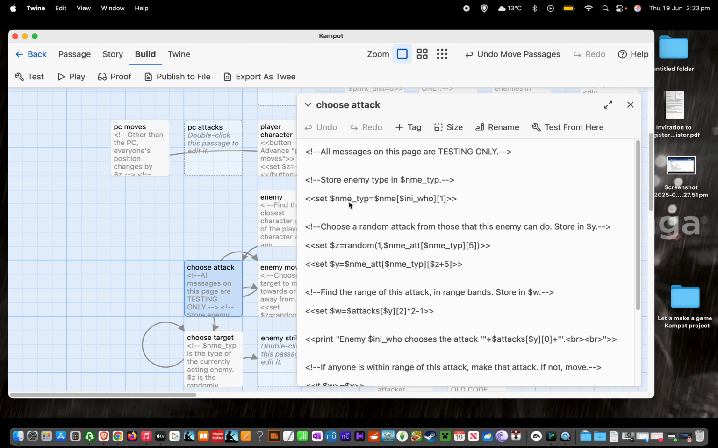Then there's a little message that all messages on this page are testing only, because, as you might remember, the idea is for the combat display to be a picture, right? It's not text, and most of the messages won't appear. Some of them might stay, but basically most of them will go. So I've left a little message saying that they're currently considered to be testing only.